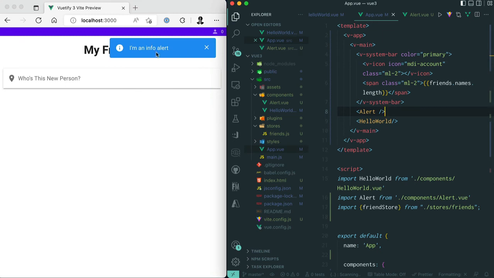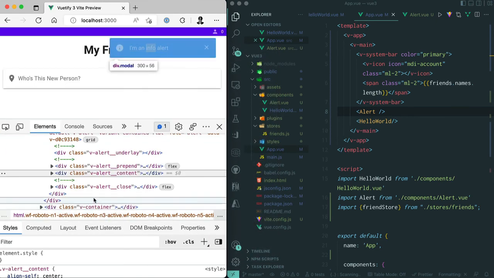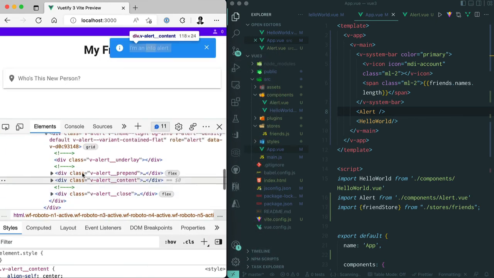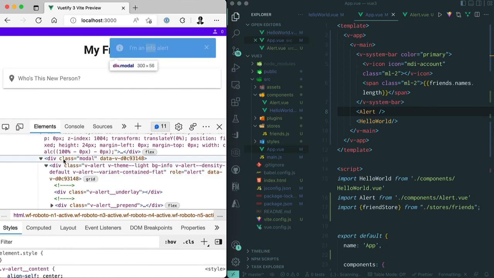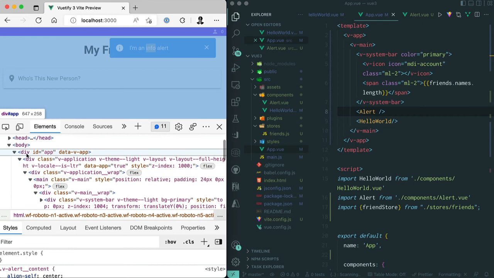Again, this is Vue2 markup. I like it a lot. I'm not going to orchestrate how to do all this and have it pop up when I add friends and so on. I just want to show you that if I go right here and I go to inspect and look down below, you can see that my alert is indeed buried inside. There's my modal. It is buried inside my main. It's all the way down inside of my app. All right, that is not ideal.